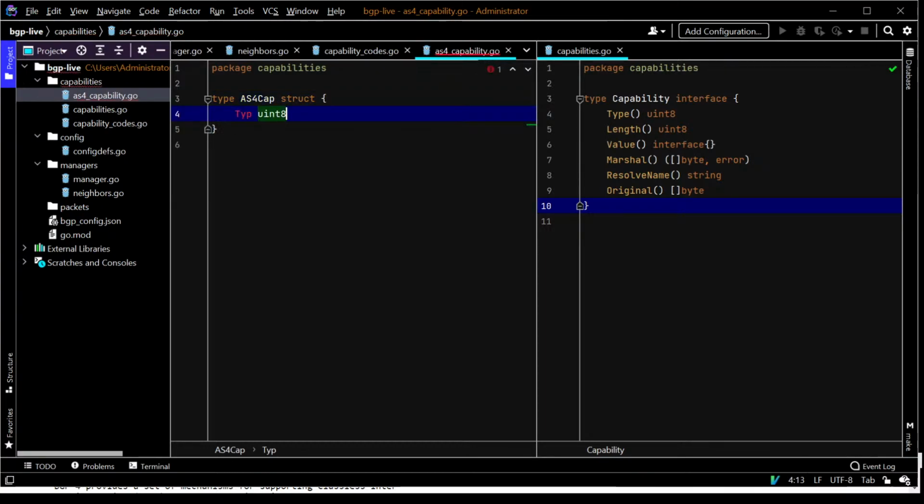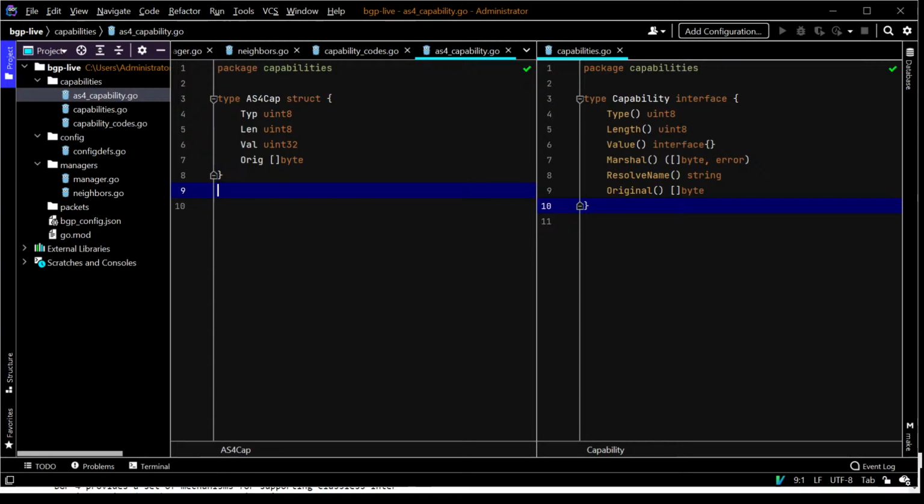And this thing has a type. Remember, I said all capabilities are defined on type, length, value. So it's got a length, it's got a value. In this particular case, I know that for AS4 capabilities, the value, if I go and dig up the AS4 RFC, is going to be a 32-bit number, which is going to be that 32-bit ASN that we're going to insert into the packet. And we've got the original for when we need to actually grab this from an inbound packet. So I've got this nice structure to hold these capability codes.